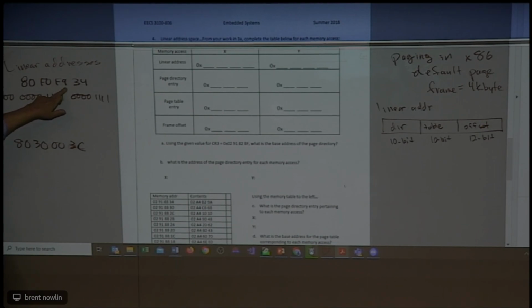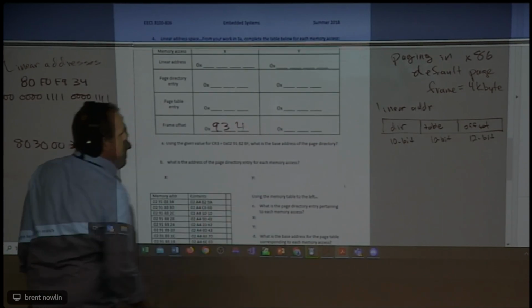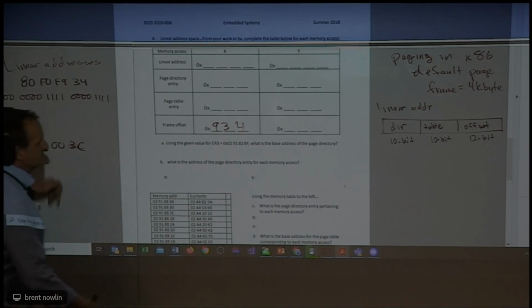Do you see that the offset is 934 hex? Least significant 12 bits. Well, that's the least significant 3 nibbles. So, nailed it. Was that X? Did I put that in the right spot? Yes, I did. What's the other offset? Frame offset. Nailed it.